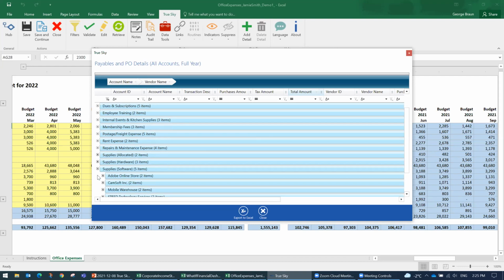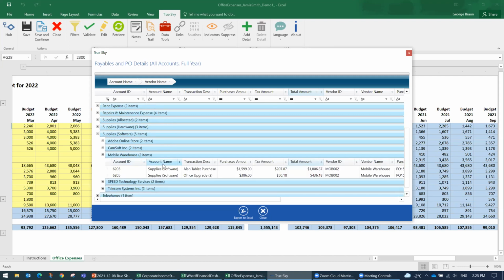But I want to go and analyze my supply software account. So I'm just going to go click on that. I can see I've got 5 vendors. So I want to go down to mobile warehouse because I don't remember 2 transactions in there. I can open it up and I can see there's 2 transactions that went into that GL account. One was an office upgrade, which is okay, but there was also a tablet purchase that got posted to the wrong GL account. So as you're building your budget, you can always go back into prior years and take a look at what that data was.